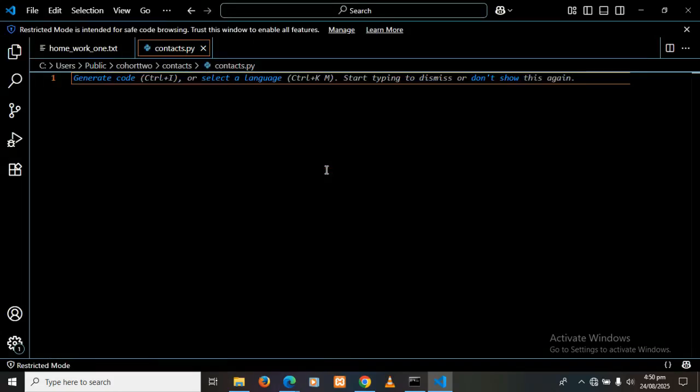All right, so this is what we have, contacts.py, an empty file. So our project is basically going to allow a user to type in a person's details to be saved, the person's contact details. Basically, the first name, last name, and the person's phone number. And these details will be saved in a file.